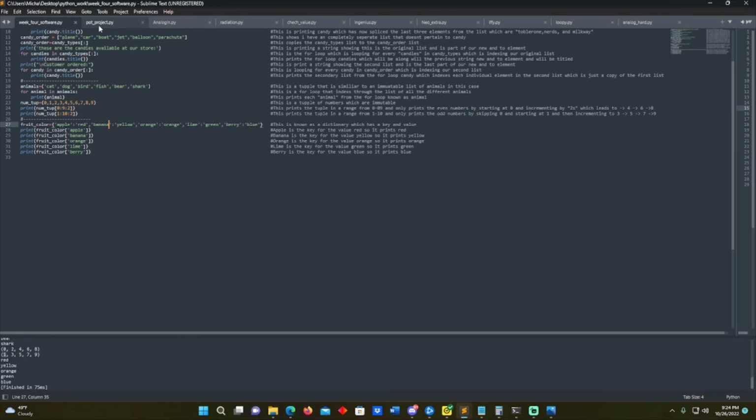But we could always switch that as well. If I put yellow here and I put banana here, and then I write yellow here, I'm switching the key. So now it's going to say banana. Those are really useful too. That's our dictionaries right there.